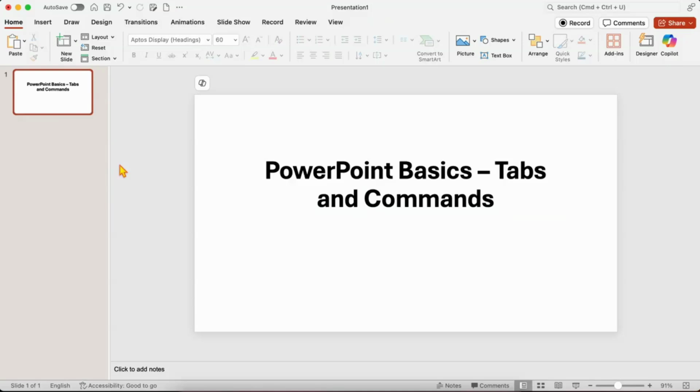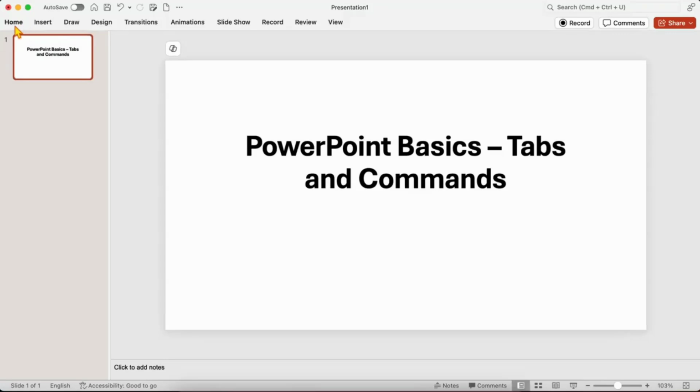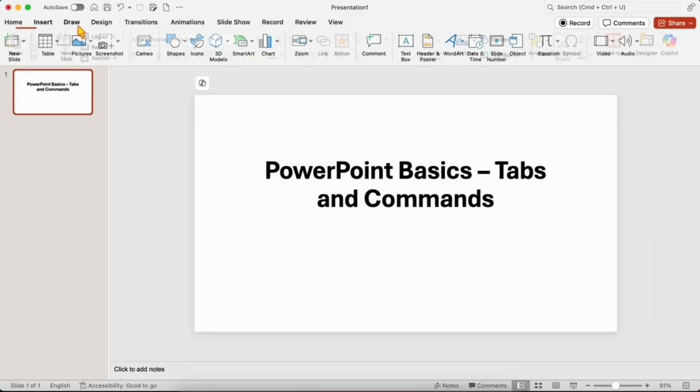The Home tab provides access to common tools like font settings, text alignment, bullet points, and slide layout. This is the tab you will likely use the most when formatting your slides or arranging content.